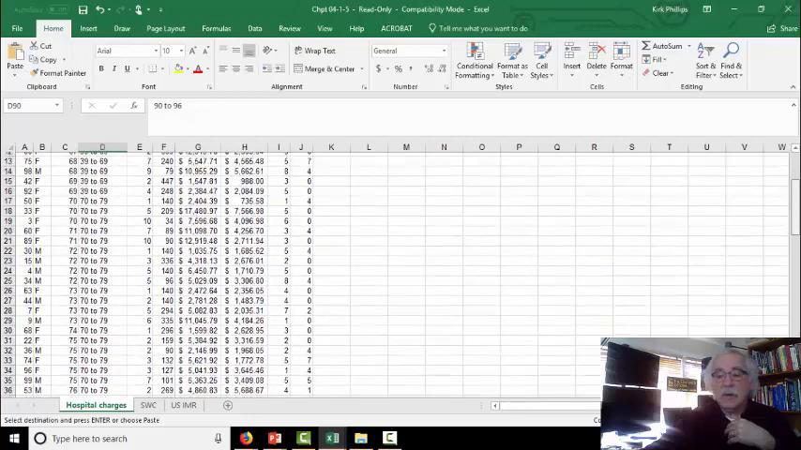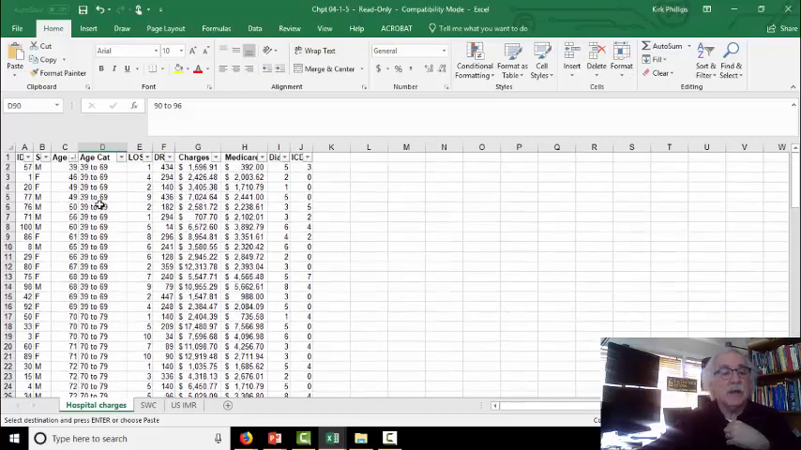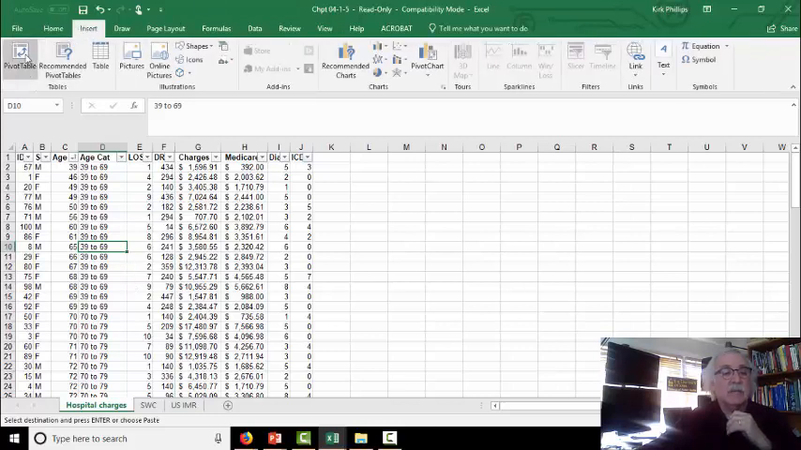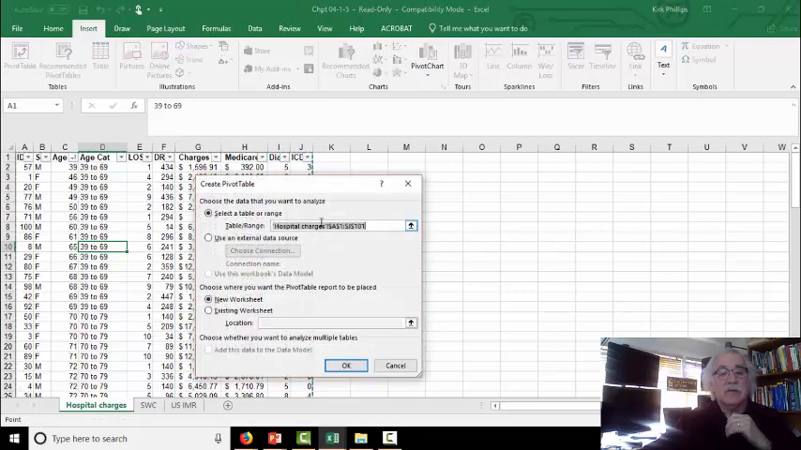So we've created another variable called age category. Click anywhere within the table, and let's insert a pivot table. You'll notice the range of A1 through J101, A through J, all the way down to the bottom of the data set, will be included in this, and it's going to create our pivot table in a new worksheet. If you wanted to, you could put it in the existing worksheet, but let's create a new worksheet.